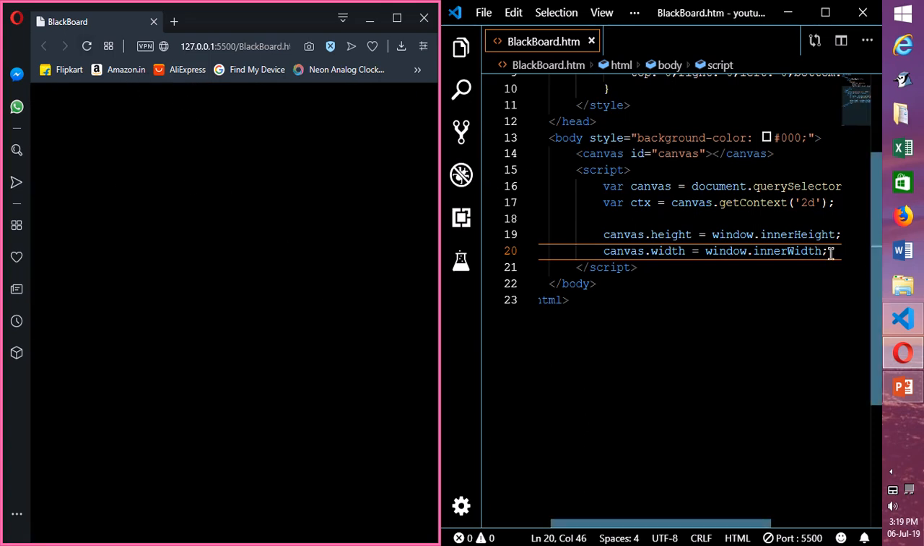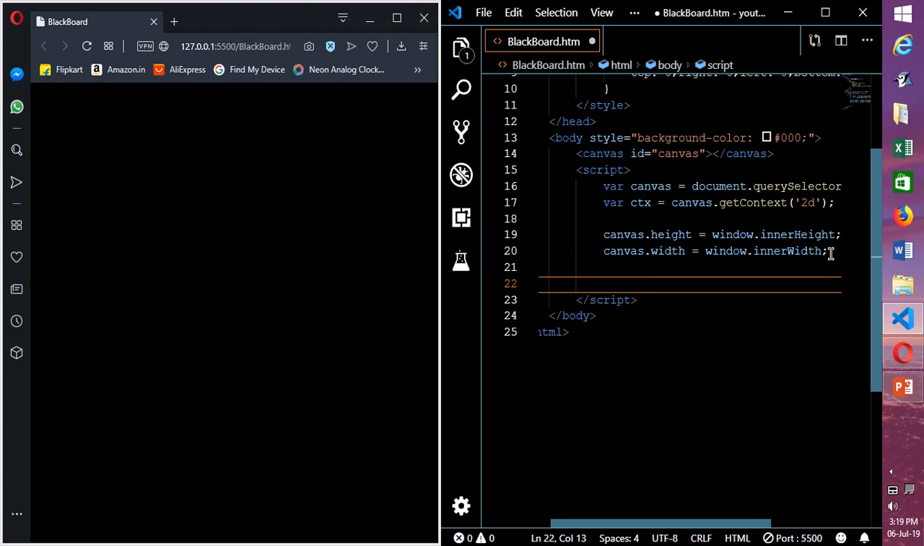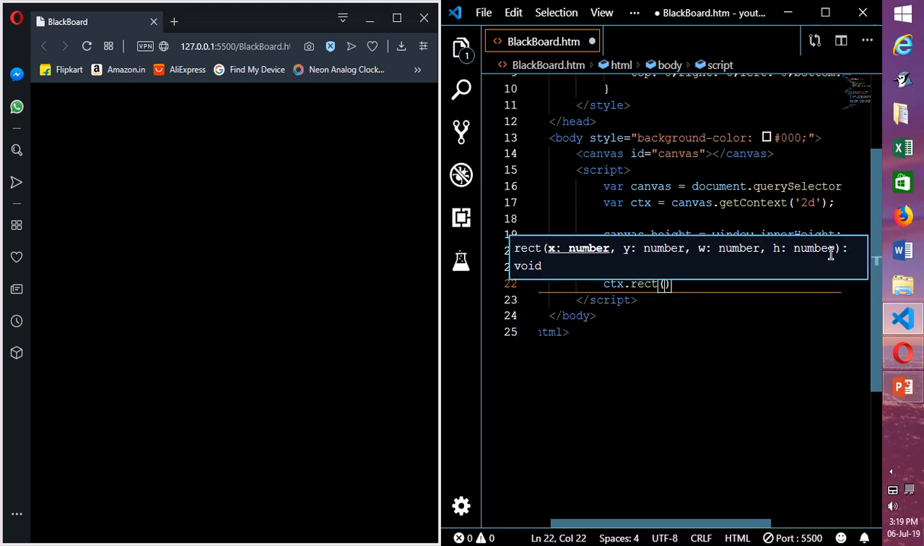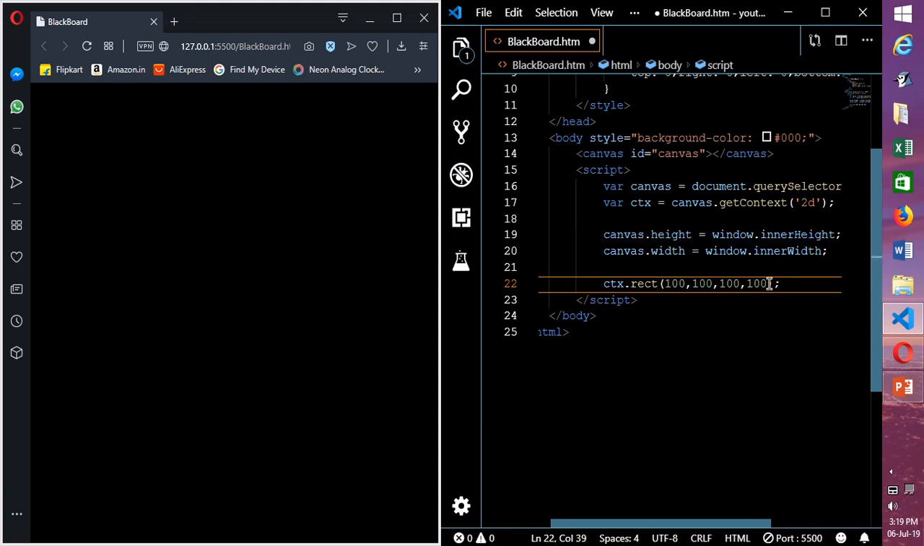Now let's move on. The first thing I'm going to show you guys is how to make any kind of graphics on this canvas. For that we are going to use ctx.rect, rectangle, 100, 100, 100, 100. This means I want the canvas to form a rectangle at these coordinates, and its length and breadth would be these two.